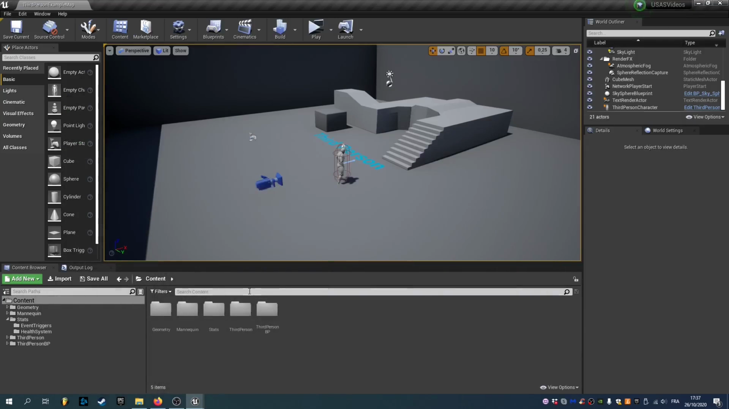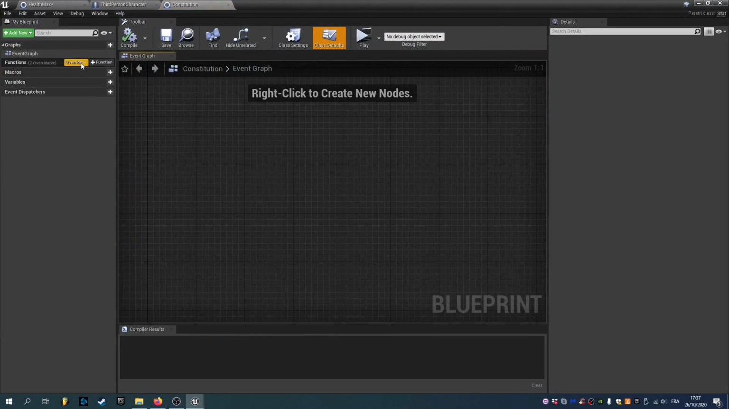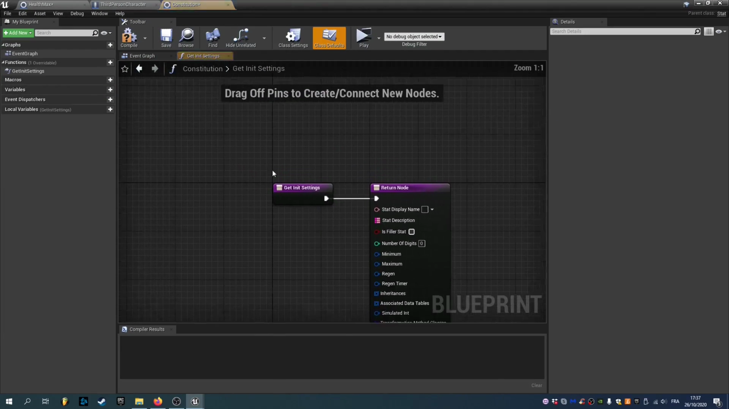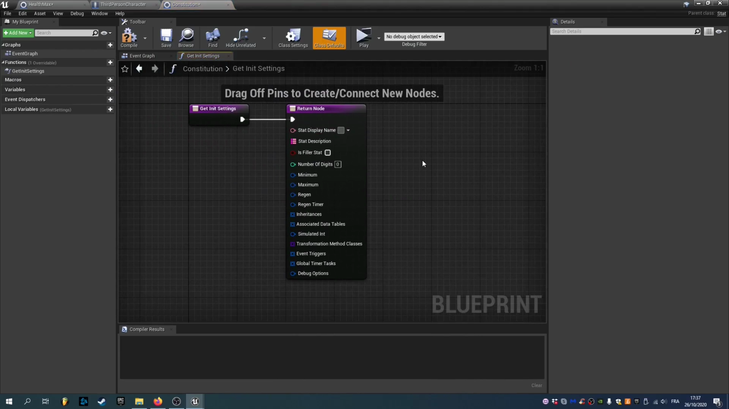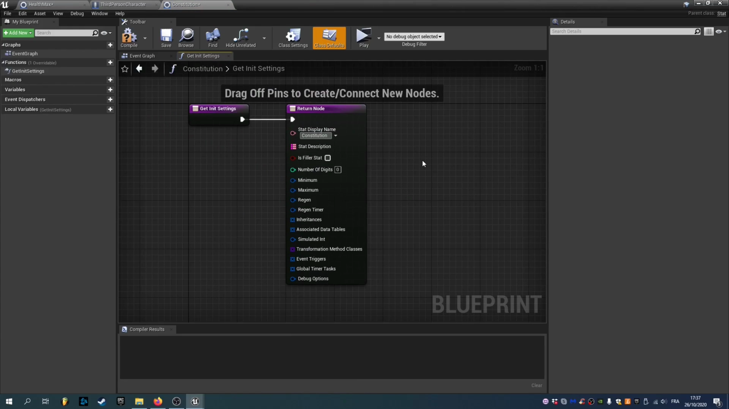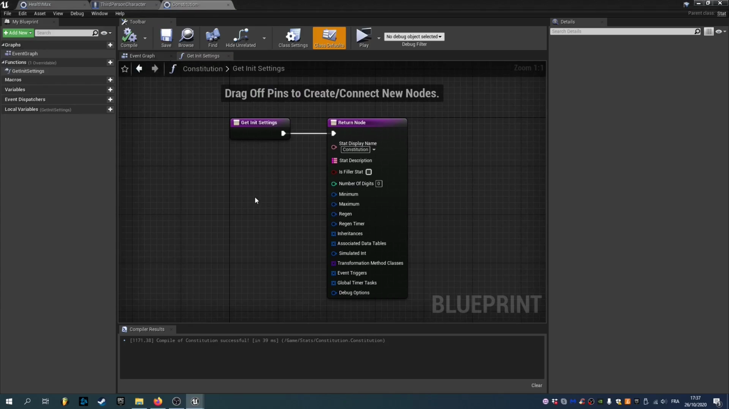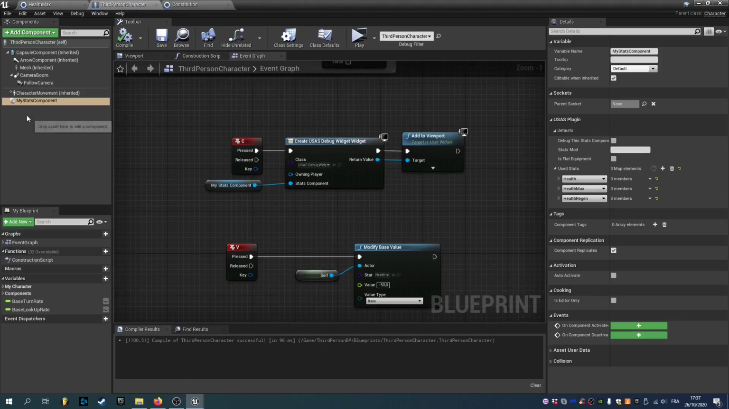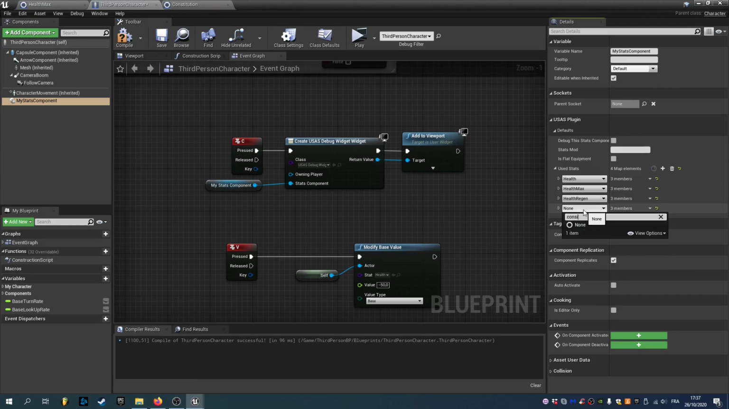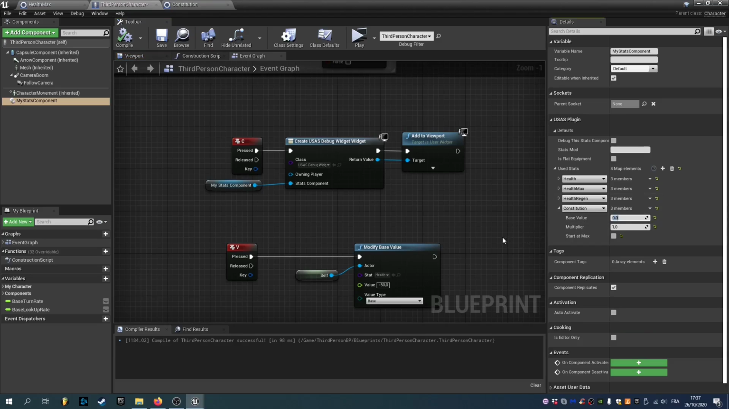We can now open Constitution because we didn't set its display name. So override getInit settings. I'm gonna call it Constitution. Now go back to your third-person character or whatever character you're using, and in your stats component, you can add the new stat Constitution, and it will start with a base value of 10.